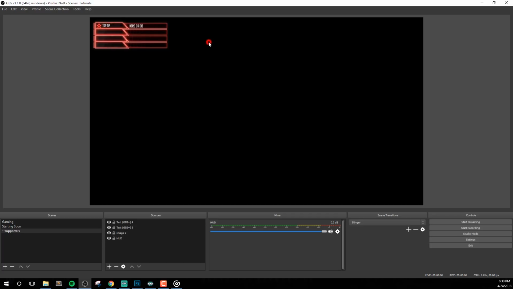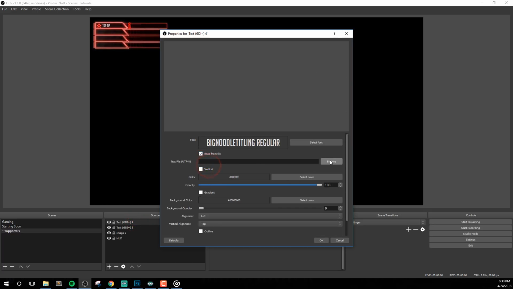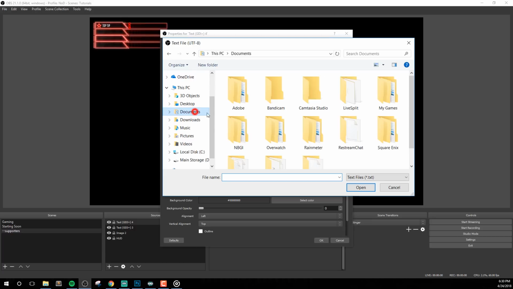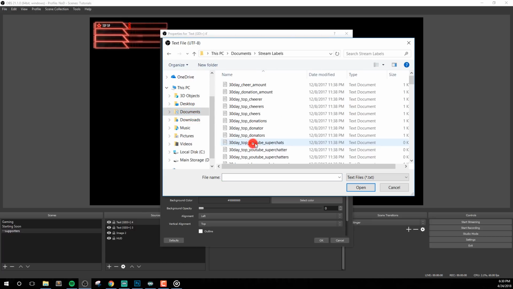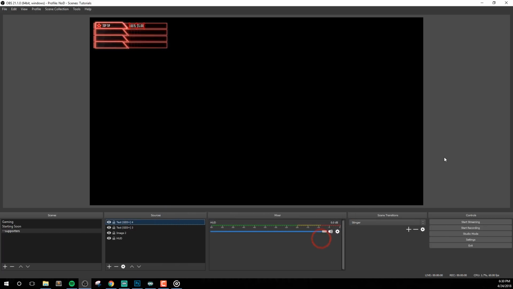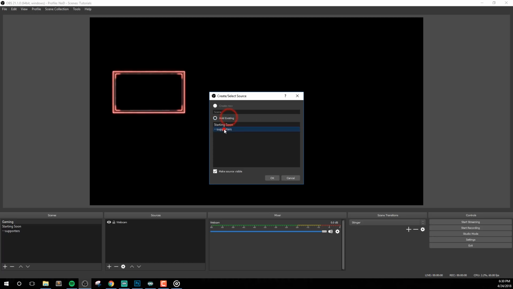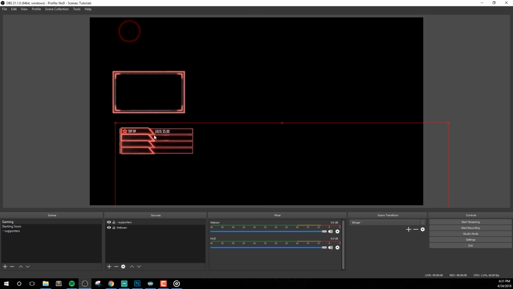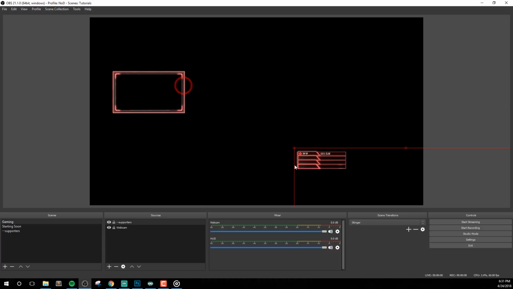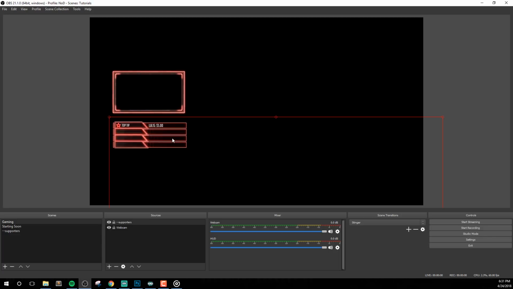Anyways, once everything is in place, you can go to your text source that you just added and choose Read From File. Then browse to the text file that you want to be listed here. For this example, I'll choose the all-time top tipper. From here, it's just a matter of repeating this process. Once you're all done, go back to your gaming scene and add in the supporter scene as a source. You'll see that things are grouped nicely so that you can move all of this together as one and resize if needed. That about covers everything that you need to know for the OBS Studio portion of this overlay setup.